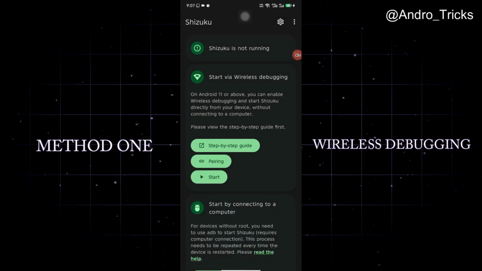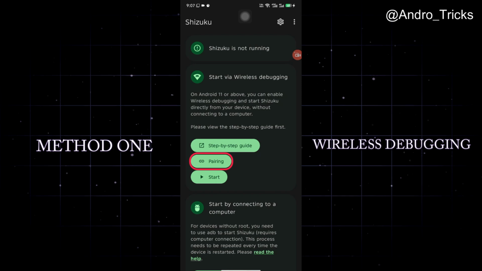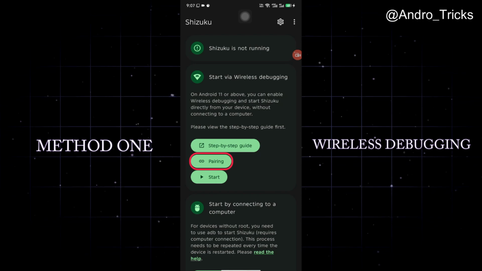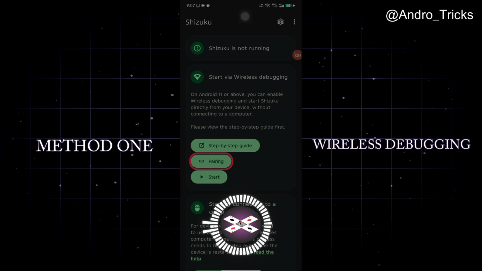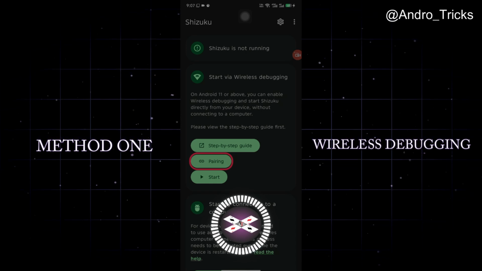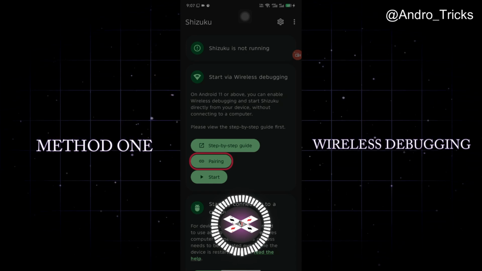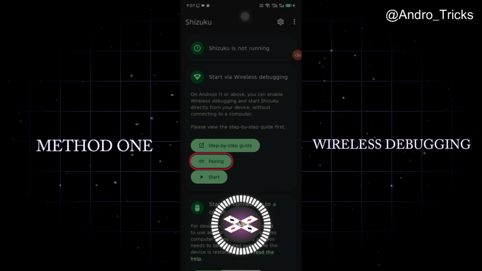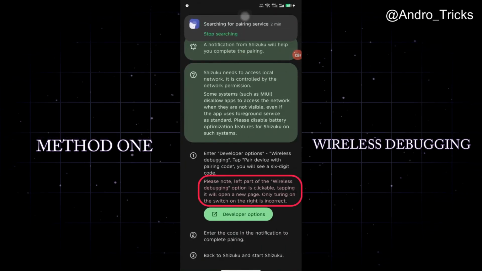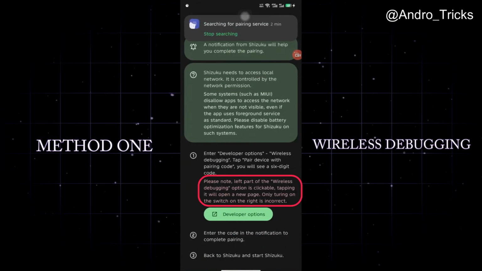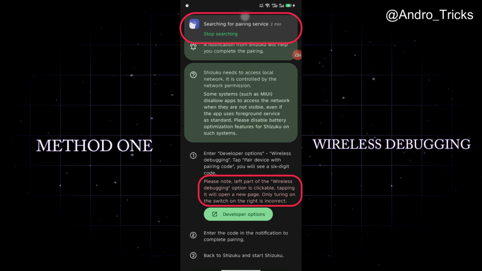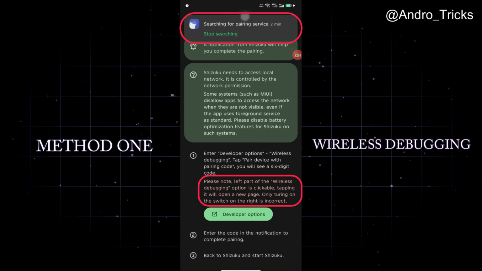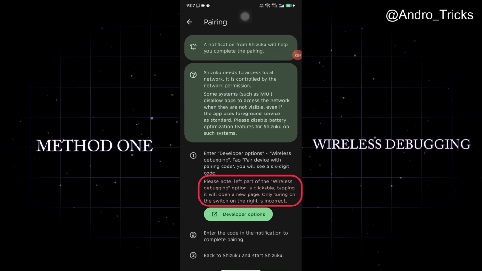After connecting to a Wi-Fi network, click on this pairing button, and before I forget, you'll be prompted to allow notifications on the app before proceeding. I wasn't shown this prompt because I had already done that. Okay, back to the video. Take note of what is written here in red. And also you will notice this notification that says Shizuku is searching for pairing service. That will change once we turn on wireless debugging.